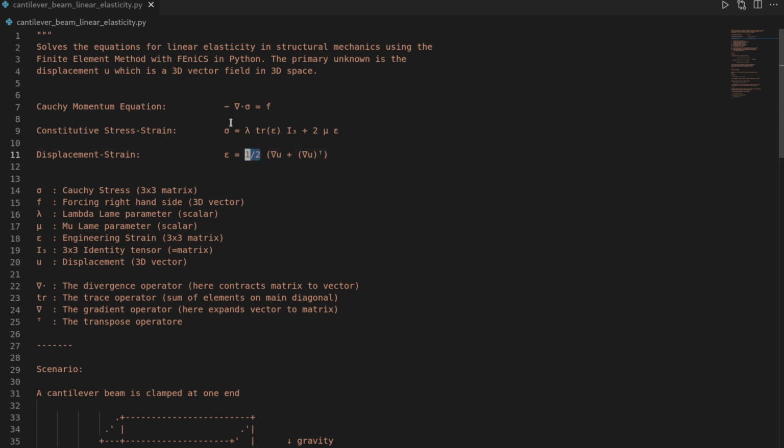And although it might not be directly visible, the primary unknown in this system is the displacement vector. We could potentially plug everything back into the Cauchy momentum equation and then have one long equation where just u appears. But here I want to keep that separate such that we more clearly see what components are involved.